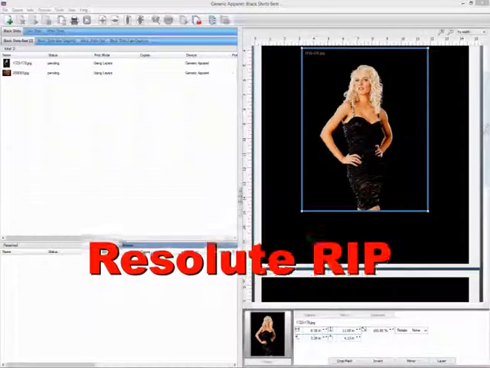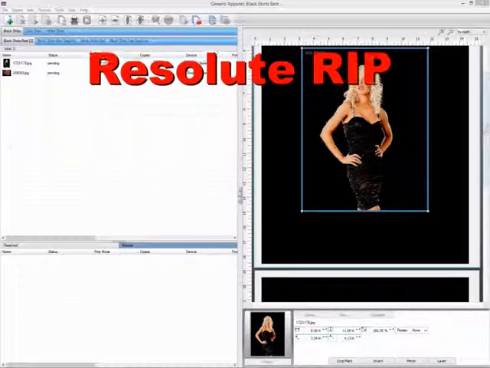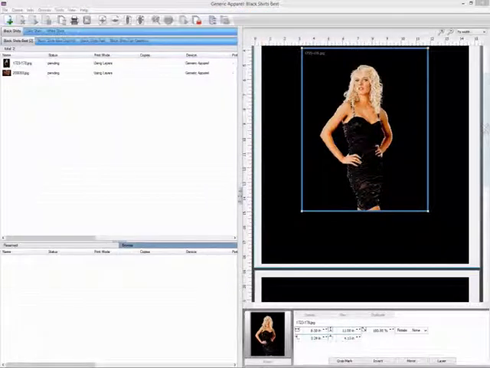Hello and welcome to an overview of your apparel printing software. In this video we are going to be getting familiar with the user interface for your production software.